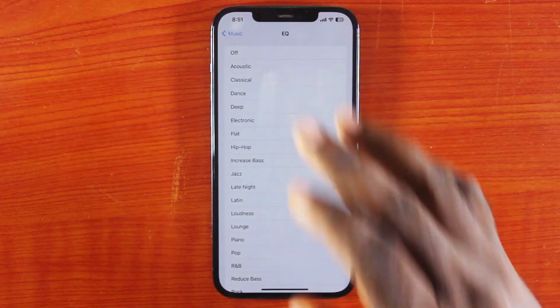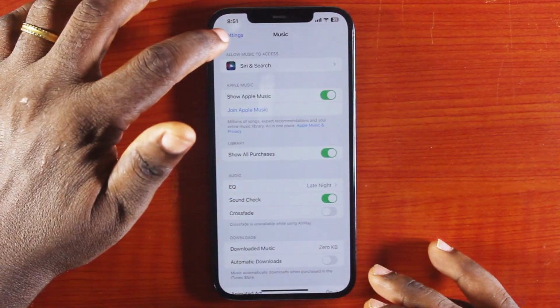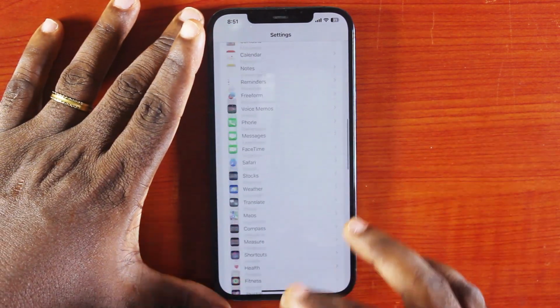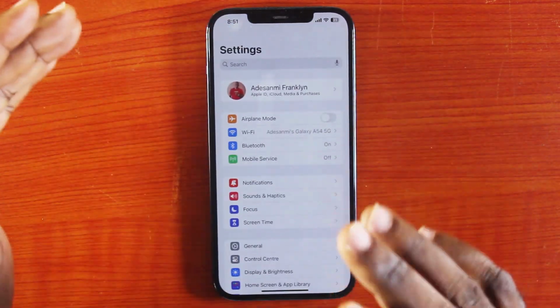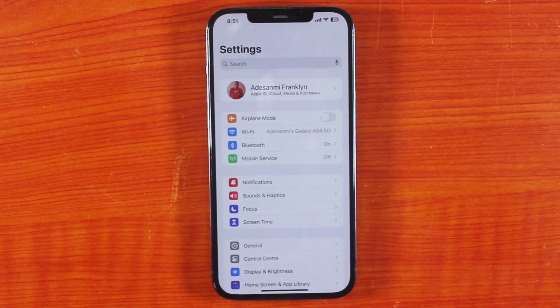Then that's it. So you will notice that every time you use your iPhone keyboard, the keyboard sound will be louder than it was on your iPhone, and you can use the side button to increase the volume of the iPhone keyboard. So this makes it louder and easy to access.